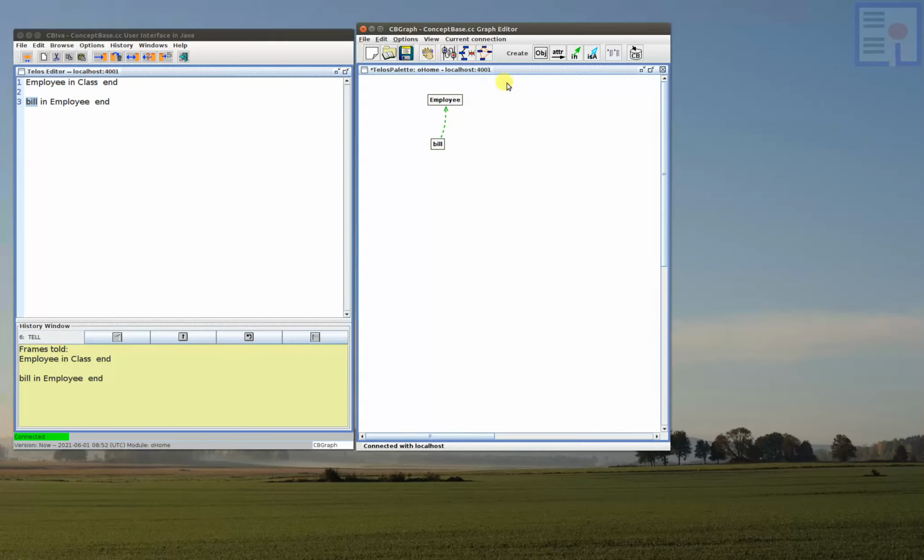It's an instance of employee because currently the palette is a Telos palette. We have to change it to employee palette, and now it's indeed yellow. So employee palette is like Telos palette, except that instances of employees are displayed as yellow rectangles in this case. Let's go a little bit further and extend the Telos palette for some other classes.